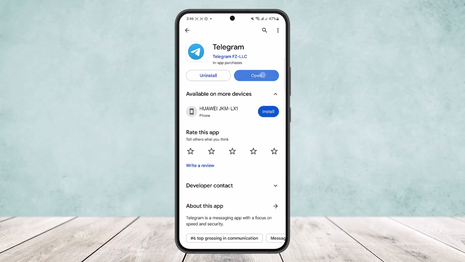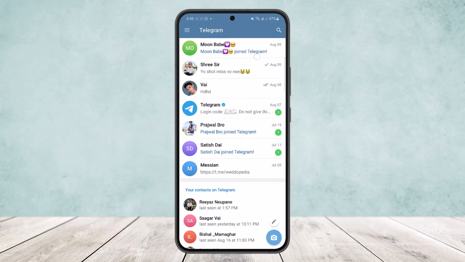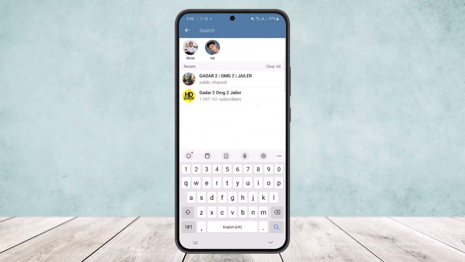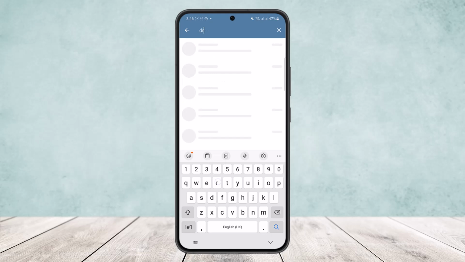You can open up the app, and once you open up the app, at the top right corner you can see the search bar there. You want to simply tap on search, and from there you'll be able to search for the person's username once you type in the username here correctly.